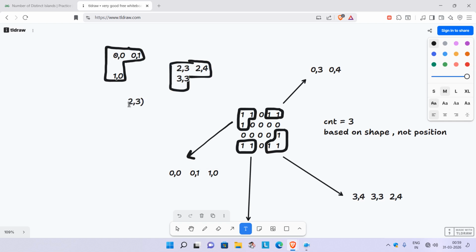Okay, let's say I have to write this 2 comma 3 there, and what are its other coordinates? This is nothing but 2 comma 4 there, and what is its other coordinate? This is nothing but 3 comma 3 there. Okay, if I have to subtract 2 comma 3 there, what does it become? This is nothing but 0 comma 0.